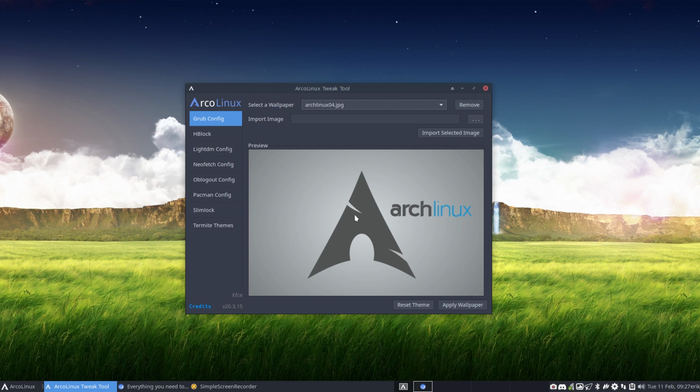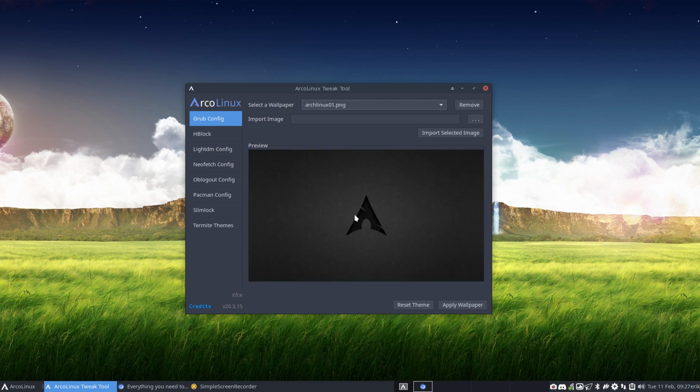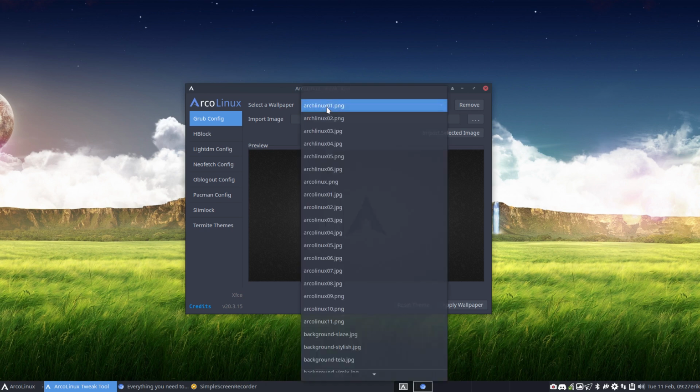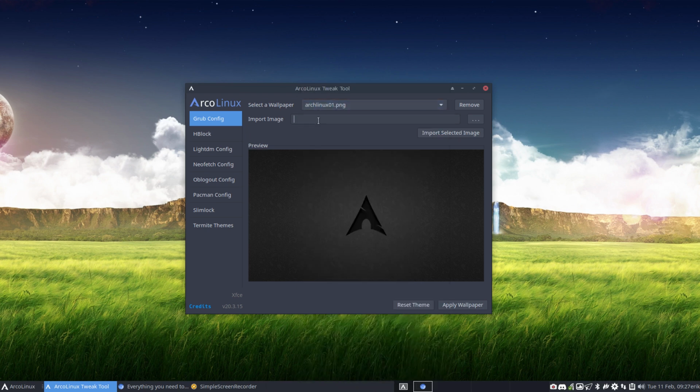But you can also go for an ArcoLinux look. So if you say I'm going to have something different, I'm going to have an ArcoLinux look, then you can use the tweak tool as well. It's your machine, it's your grub. You can change it to anything you like. These are our choices, but you can choose some more.